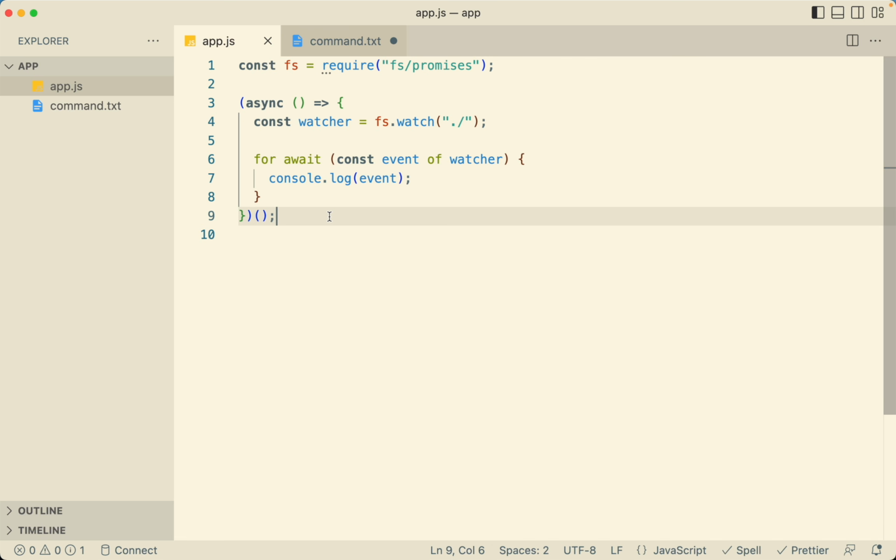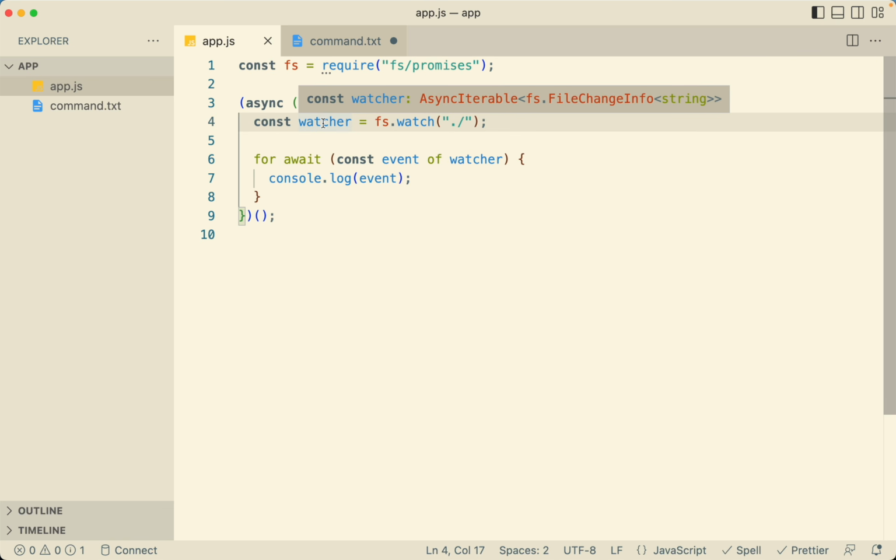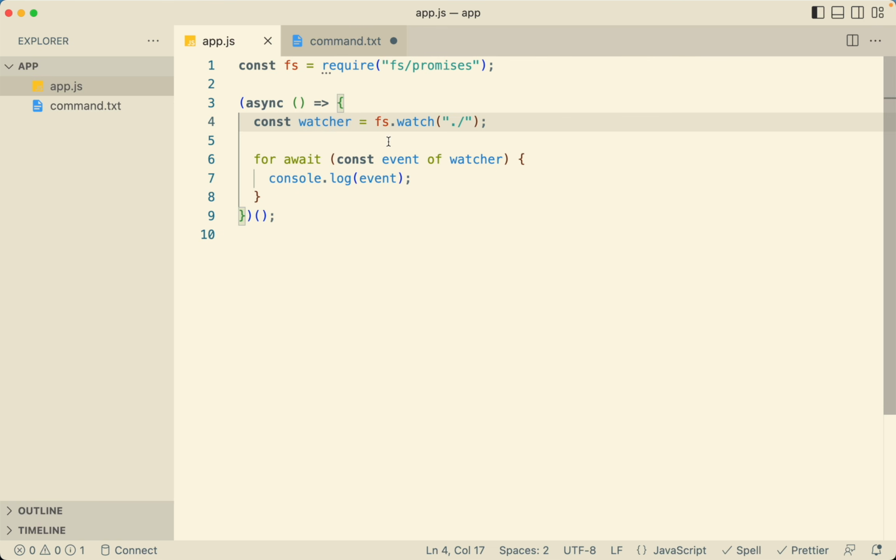But if you really don't understand async generators and iterators and you don't care to learn about them, you could just as easily change this to a callback version. And to be honest, it could look cleaner if you are not really familiar with this async generator concept. So you could do that, but I'm not going to do it in this video. So really, it's up to you.